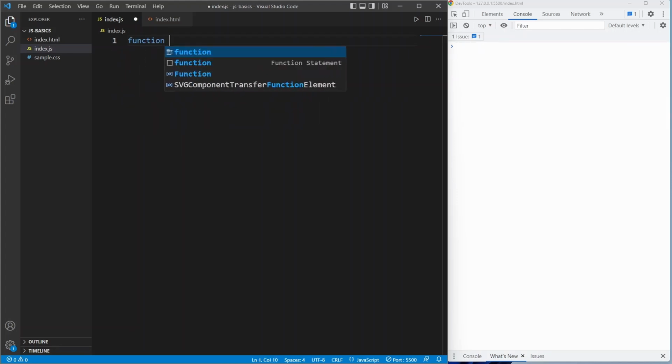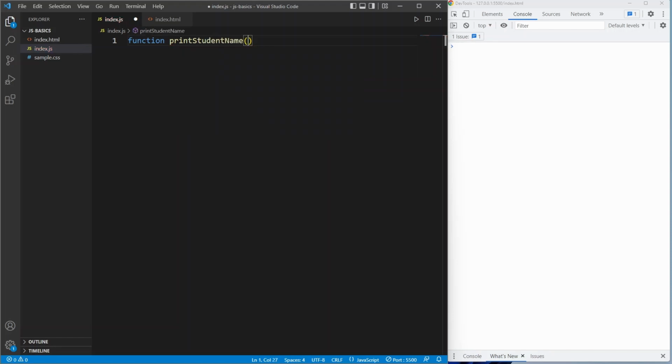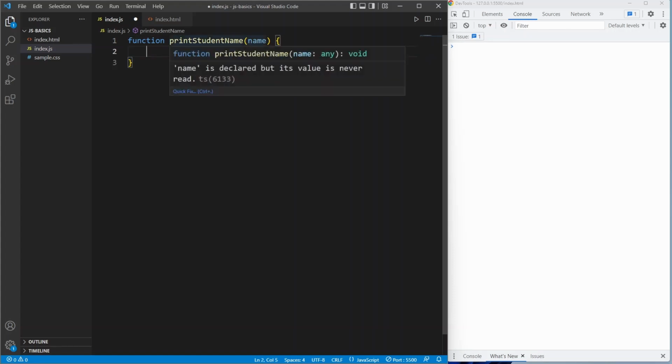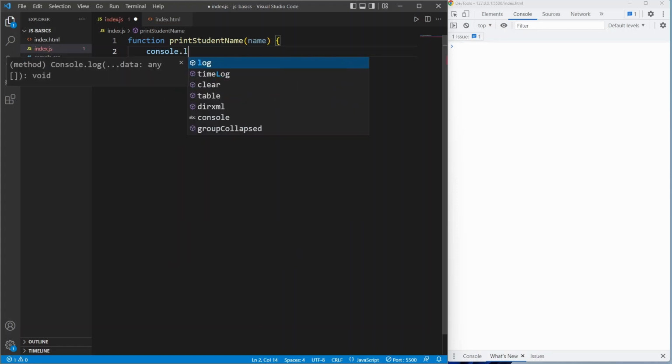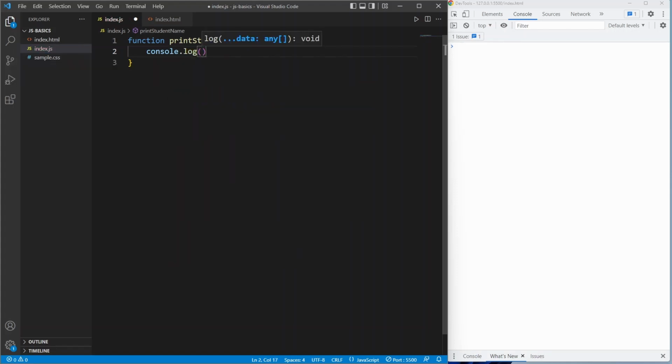So if we say function printStudentName and then pass name as a parameter. Here, whatever is added within this parenthesis is called a parameter to the function. You hover over it, it says parameter name, right? So this is the parameter of a function that is included in its declaration. Now if we say console.log and print name, this function is now taking information dynamically and then using that information to process.